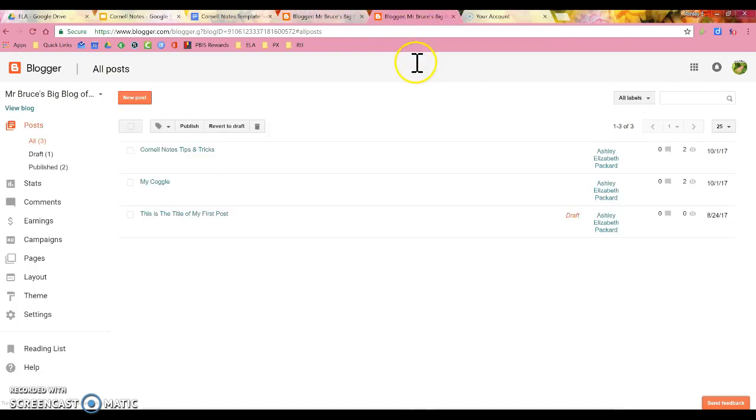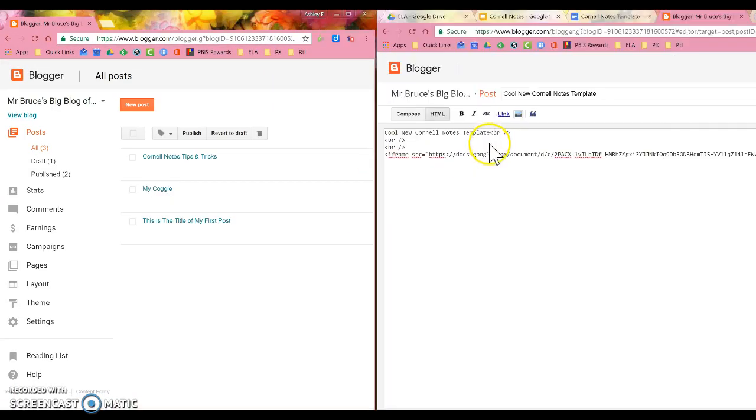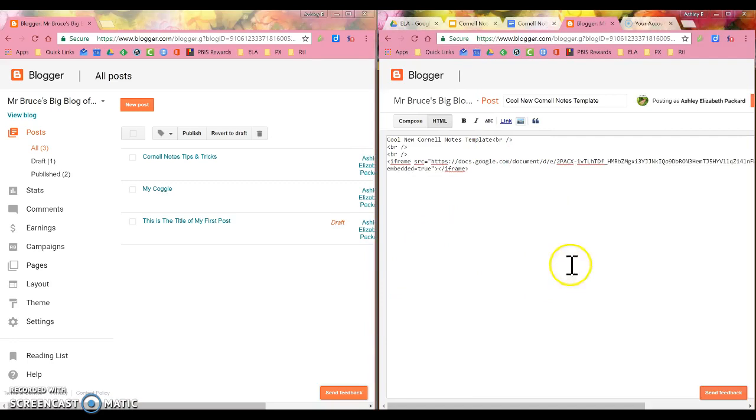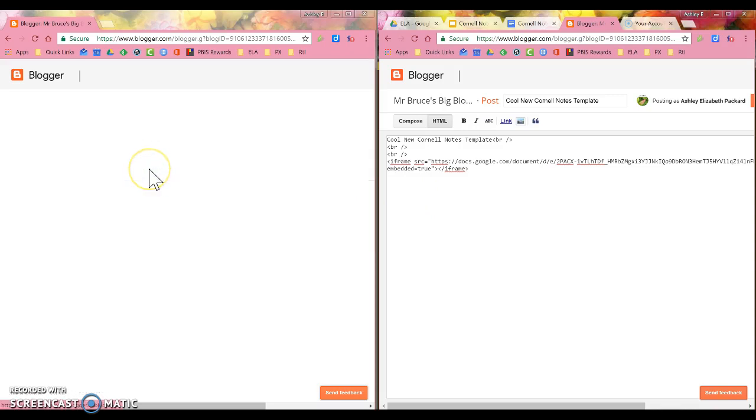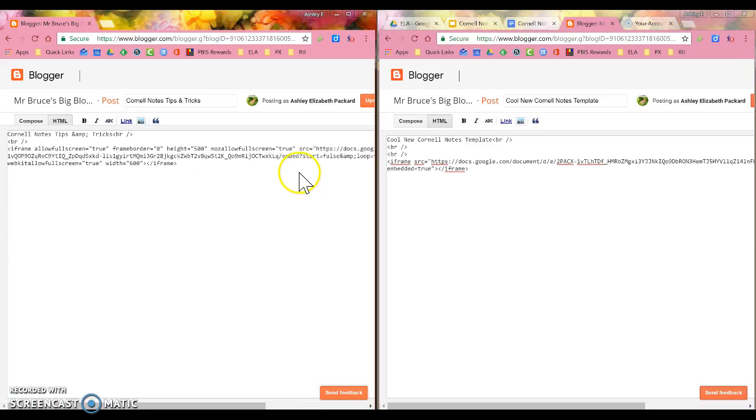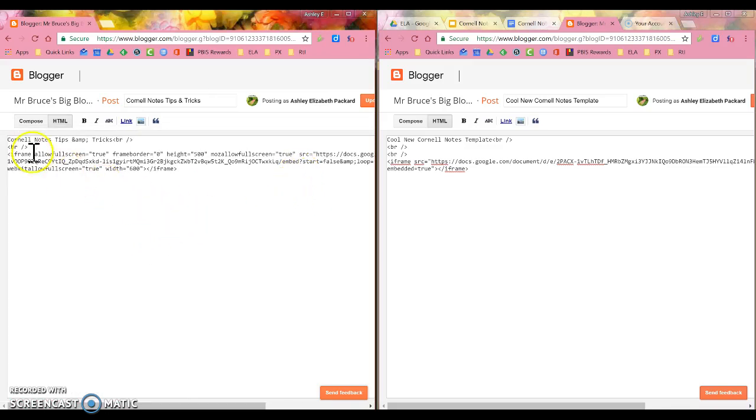And so what I'm going to do is I'm going to split screen for you so that you can see what's going on both sides here. And so when you have something like this where it's not going to allow you to adjust the width and the height, what you're going to do is you're going to steal code. And you're going to steal code from a former blog post where you have posted a presentation. I just posted this Cornell Notes Tips and Tricks blog post, and it contains an embedded presentation. You'll notice that it opened me right up to HTML.